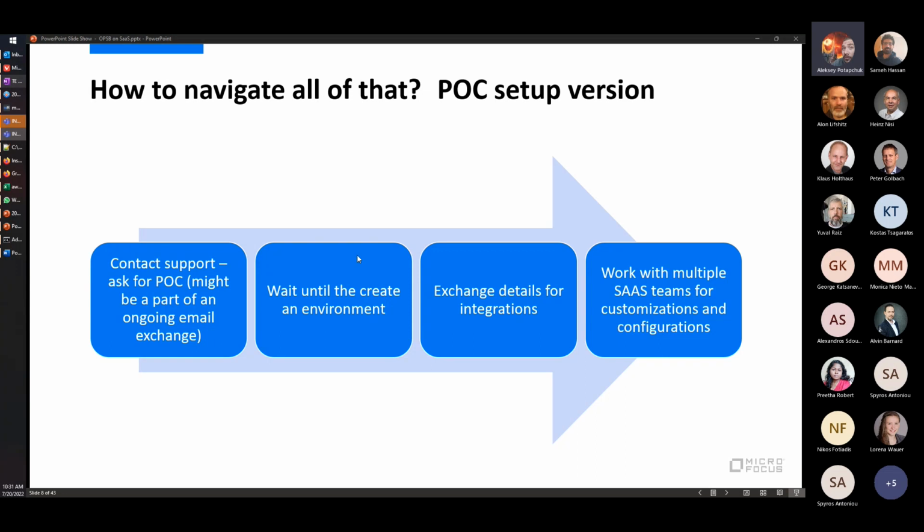You'll contact the support and ask for POC. Now, there might be a representative that I'm not aware of. Maybe the practice leads can shed some light on it. Maybe someone in SaaS, instead of getting a ticket, would ask you to contact them first and then open a ticket. Okay, then you would wait for SaaS to do their magic.